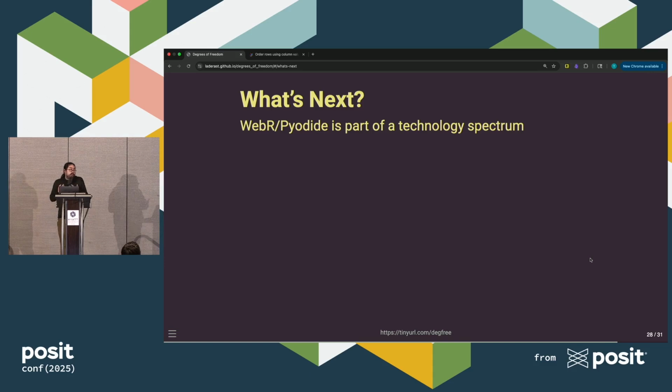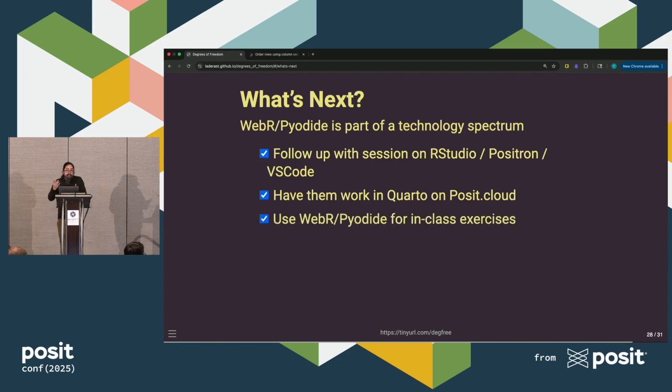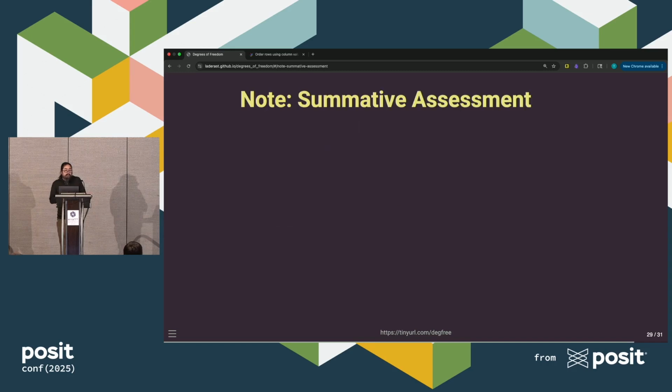I really do want to emphasize that WebR and Pyodide are part of a technology spectrum. They don't replace things. For example, we start out with WebR and Pyodide, but then we have a follow-up session, so it's a little less overwhelming. We work on Posit Cloud with Quarto, probably very similar to what Klaus does. And then we use WebR and Pyodide for in-class exercises.